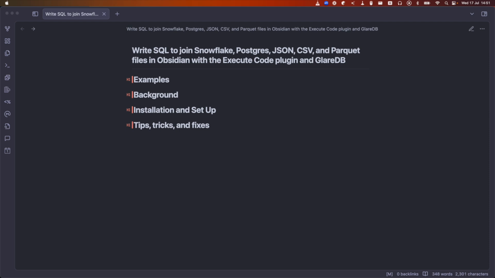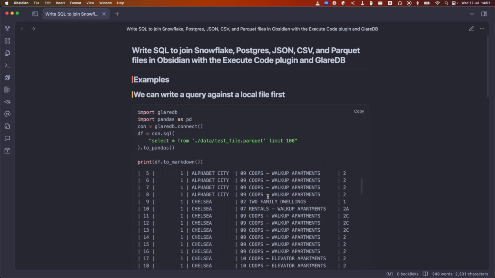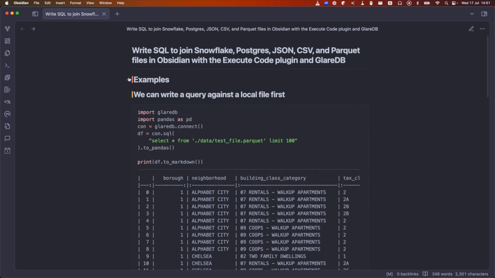We're going to use the Execute Code Obsidian plugin within Python together with GlareDB in order to do this. So first, I'm going to show you a bunch of examples just so you can get a sense of what's possible, why you might want to do this, what's useful.